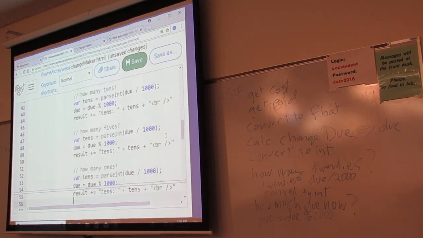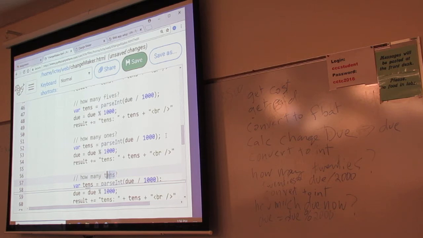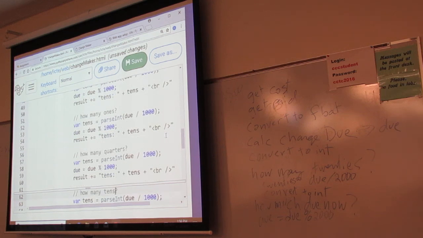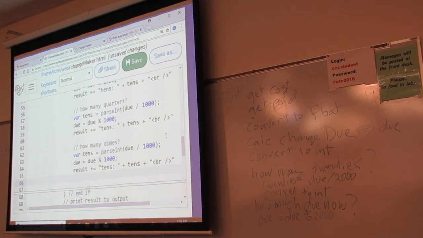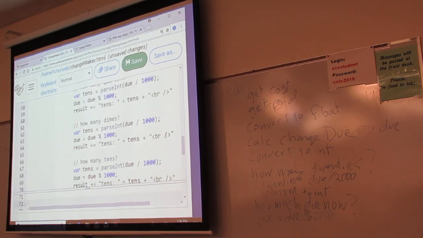Ones. Did you say it wasn't ever? Quarters. Did you just cut and paste that? I did. Okay. Dimes. But notice the first thing I'm changing is my algorithm. Did you finish it? Nickels and pennies is a little different.